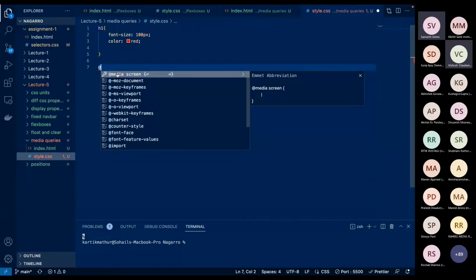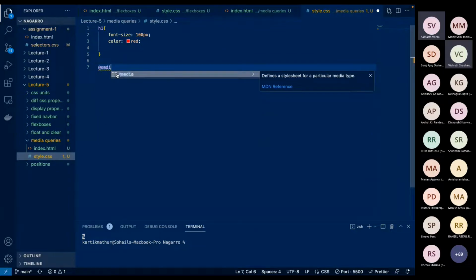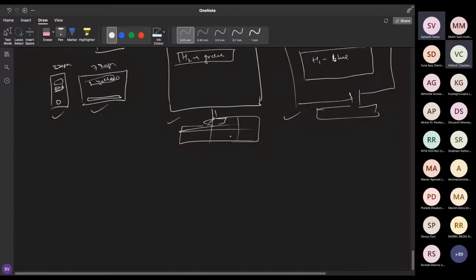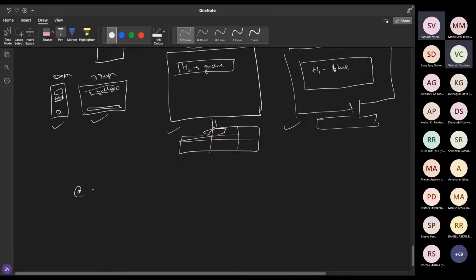The way we do it is I'll simply press enter and write media. When I write media, it will ask me on which screen I want to do it. I'll simply write that I want it over all the screens, right? And then I'll give it a width, till what width I want it to be. Let me just tell you the possible ways. @media. This is how you'll encounter your media query.